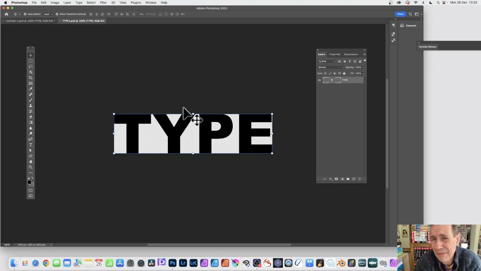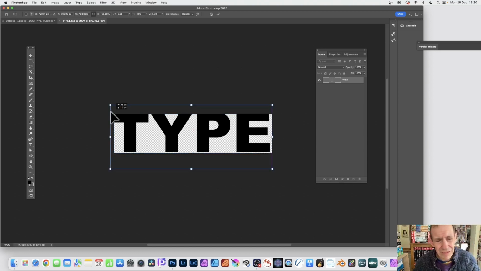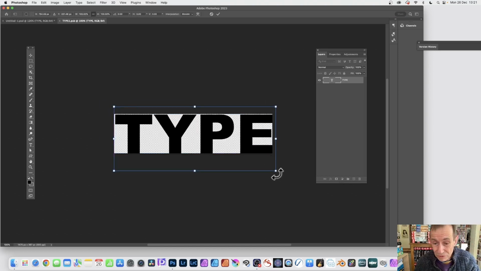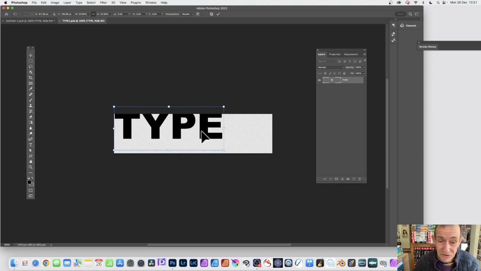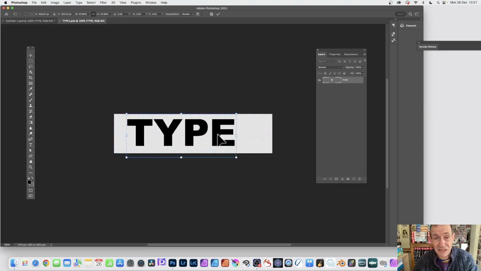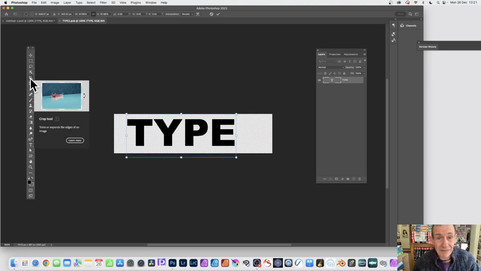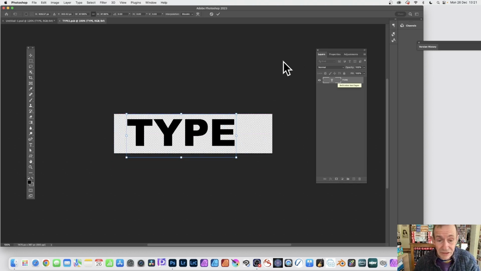Sadly, it always just makes it the size of the type. There's no edge around it. But you can always move it around. You can always resize it. Type is obviously infinitely flexible, so you can make it smaller. You can also just use the crop tool, make the area bigger. It's another option as well. And of course, you can apply effects within this.